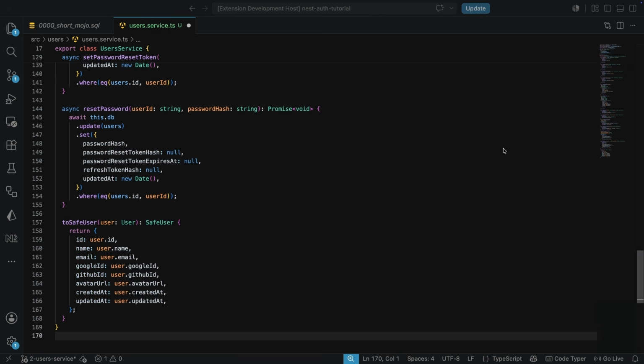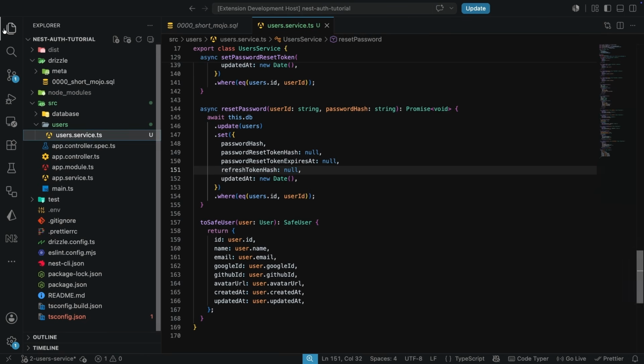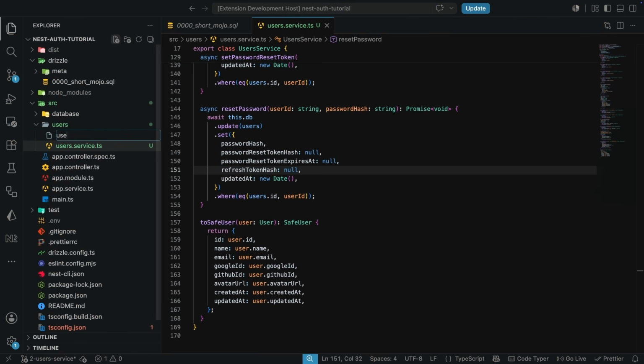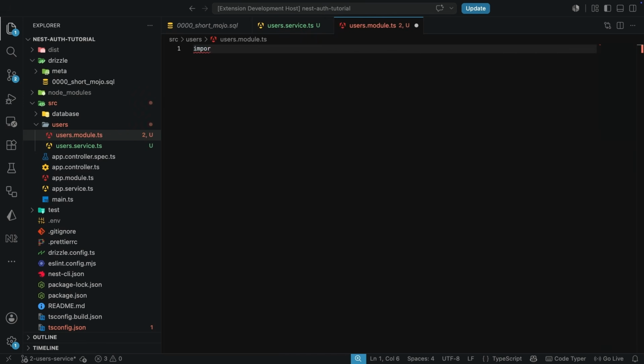Once you have the service created, the next step is for us to create the user module so that we can have the service linked over there. Now let's do that. Over here, I'm going to be creating this new file, which is the users.module.ts file. In here, we're going to be importing Module, which will come from NestJS common, and then we're going to bring in the user service that we just created.